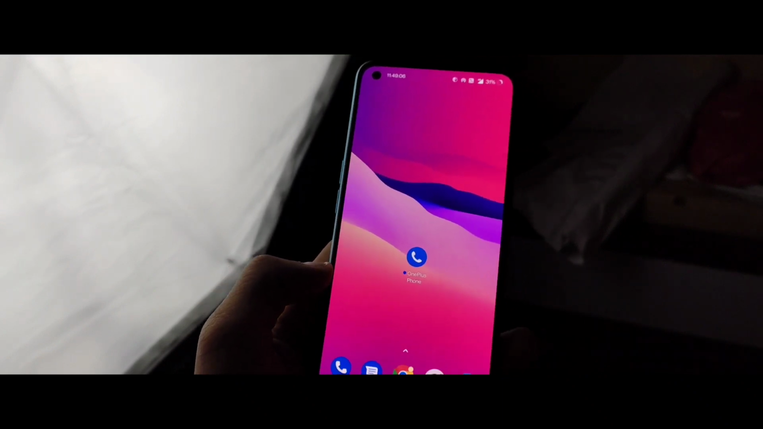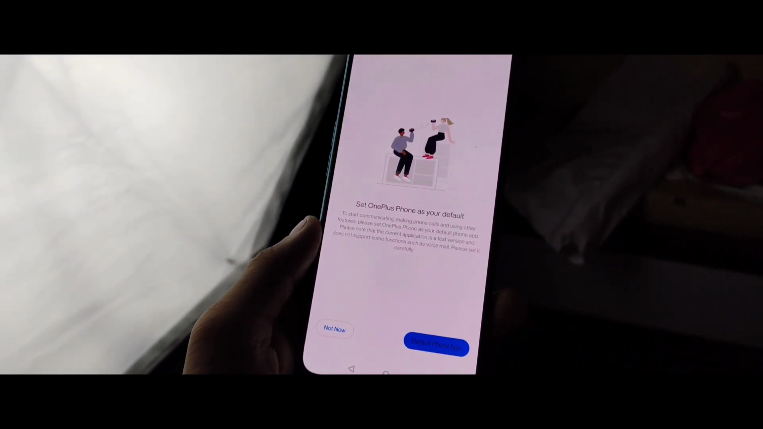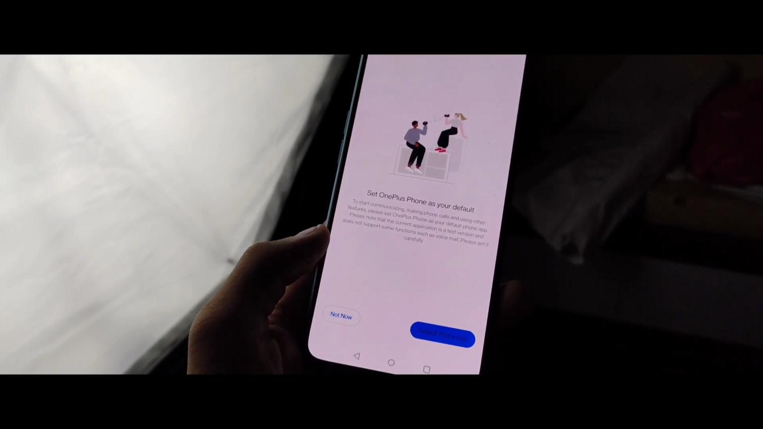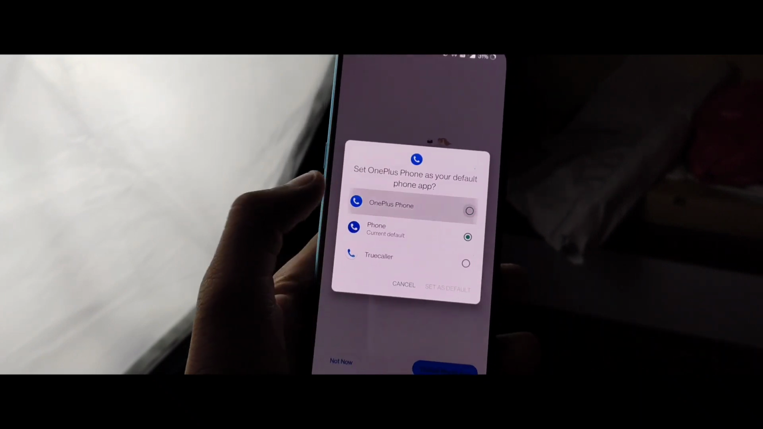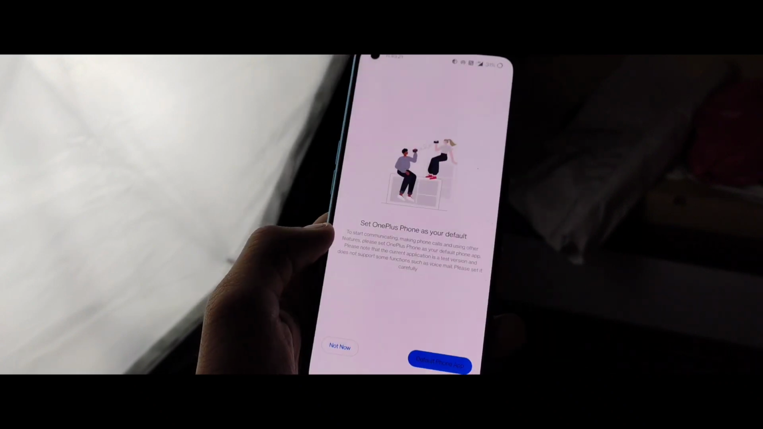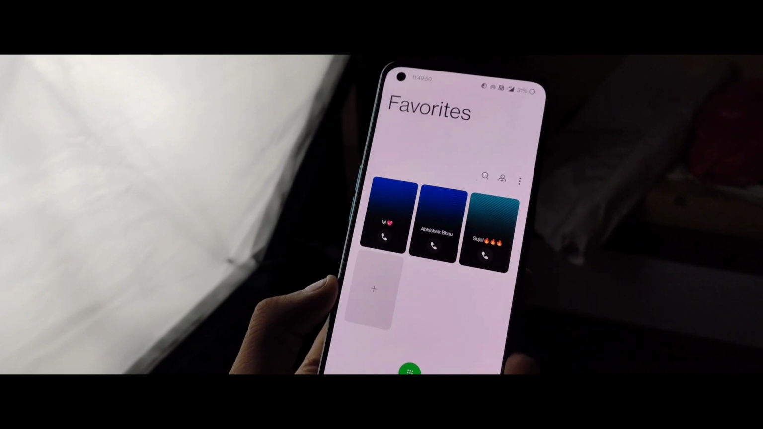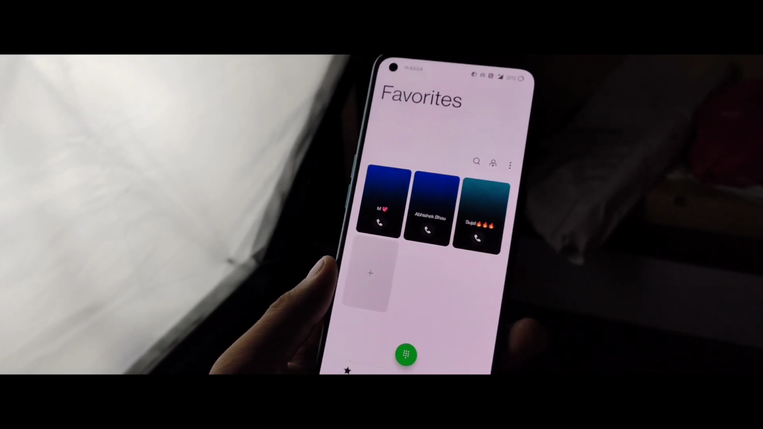Then after installing these 3 applications, open the OnePlus phone application. Here you'll get an option to set your OnePlus phone application as the default application. Just tap on this icon and set your OnePlus phone application as the default application. And once you set OnePlus Dialer as the default dialer application on your device, you get an interface like this.